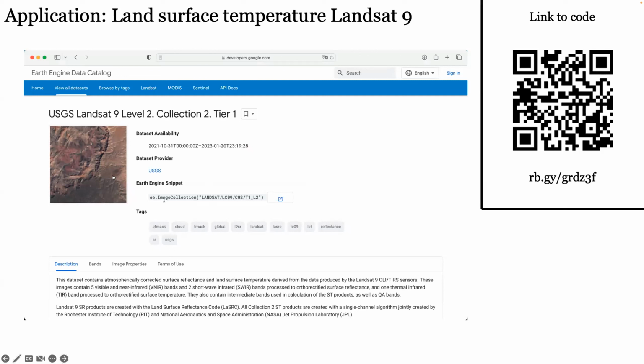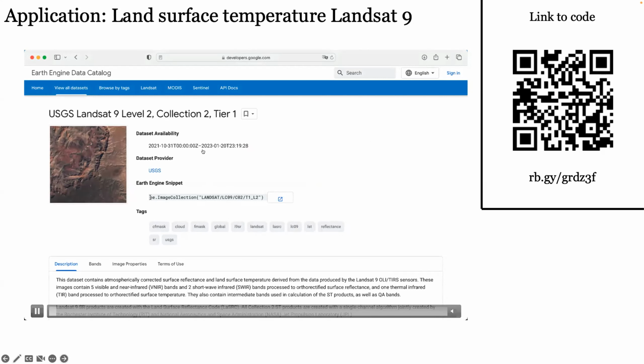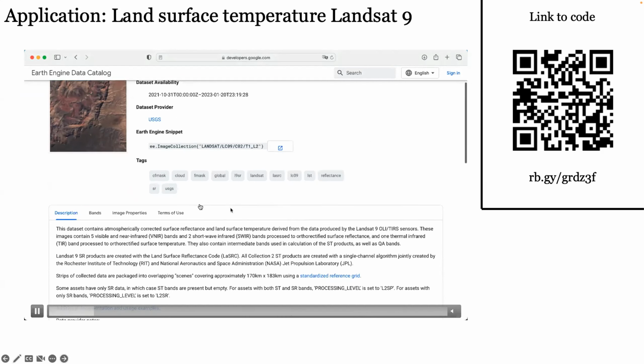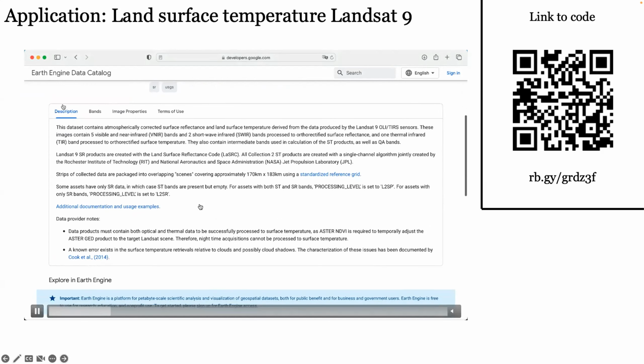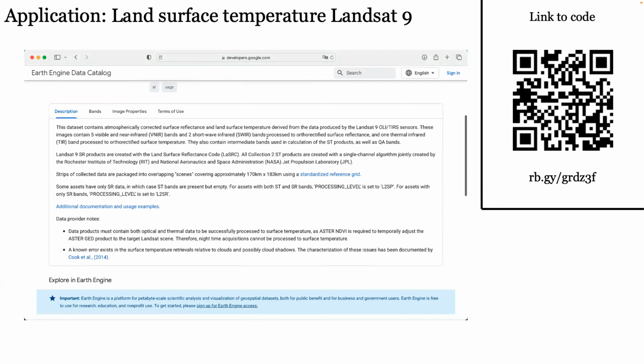On the right side, I've also included a QR code link. You can scan it with your smartphone or iPad, as well as a short hyperlink that you can put in your browser. I encourage you to follow along here and play with the code later. Once you have determined your data set, this is the data we're going to use. It's an image collection. On the website, you can browse through different information about the data set.